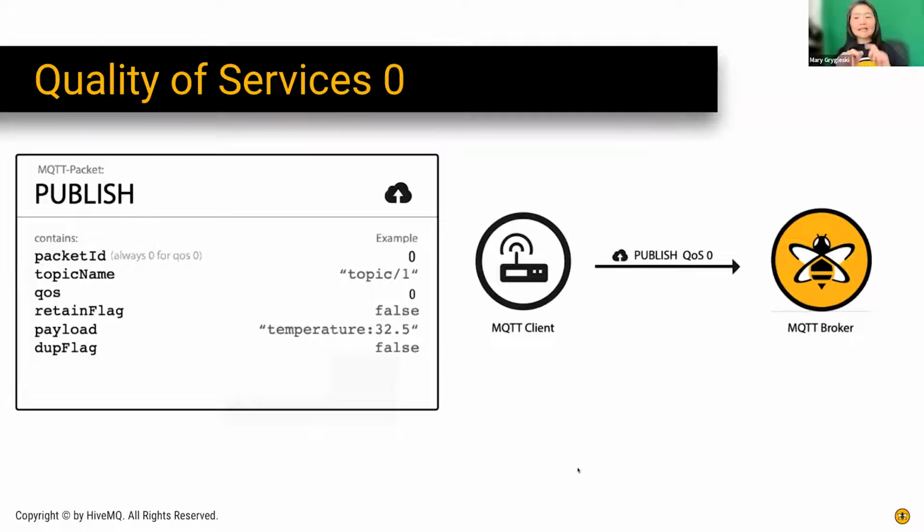So let's dig into each one of them. Looking at the packet, quality of service 0, as you can see over here, is indicated by the QoS level of 0. Think of it like fire and forget. The client is just interested in publishing and doesn't need any acknowledgement. The broker either receives it or not, and I don't really care in that sense.